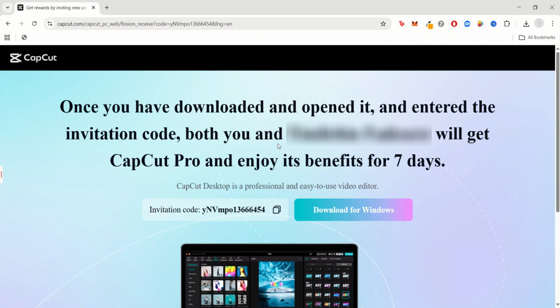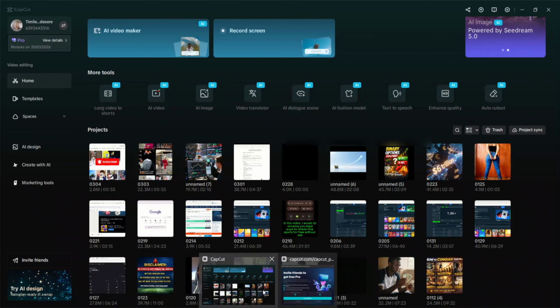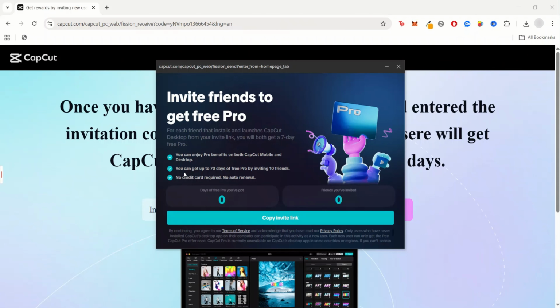What happens is that you and the person that you referred both get a 7-day free trial, and you can refer up to 10 friends. You can get up to 70 days by inviting 10 friends. It's easy. You can't tell me that you don't have up to 10 friends that you can just do this and enjoy. So that's how to get CapCut Pro for free in 2026.